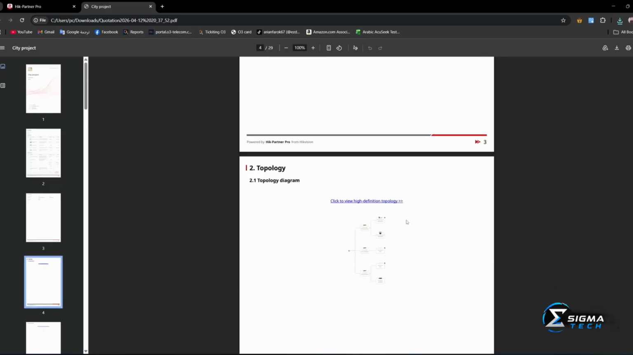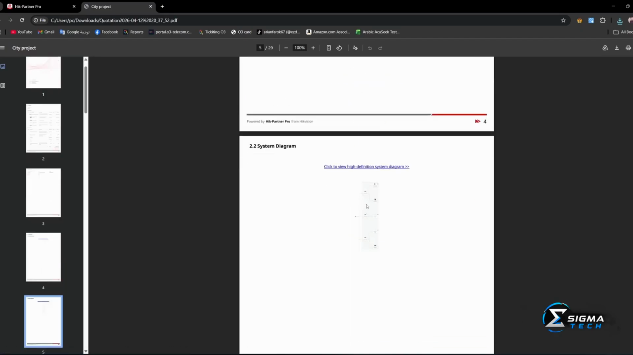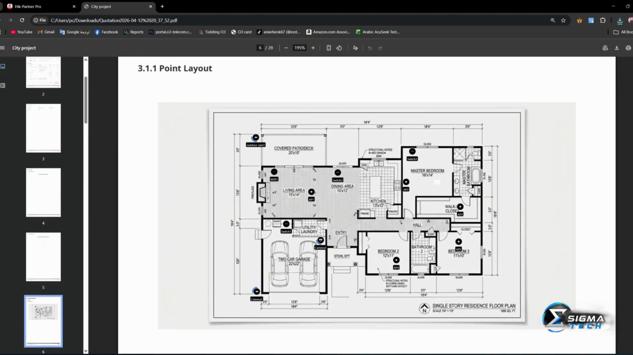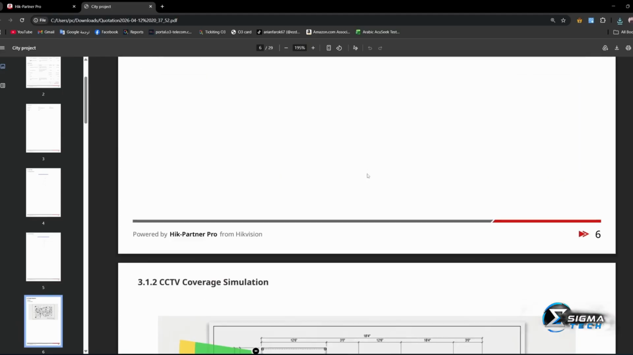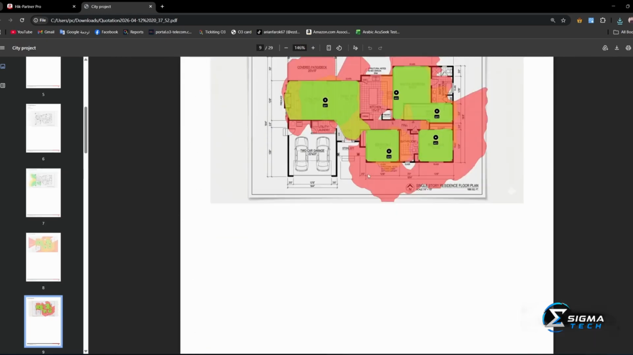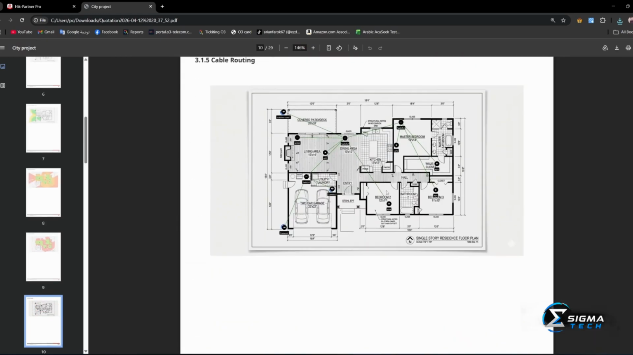Now, let's see what the final report looks like. We have our project name, city project, along with the date. The report shows all the device models we selected, their prices, installation costs, and other project information. After that, we get the topology. Then we have the system diagram. We also get the floor plan.